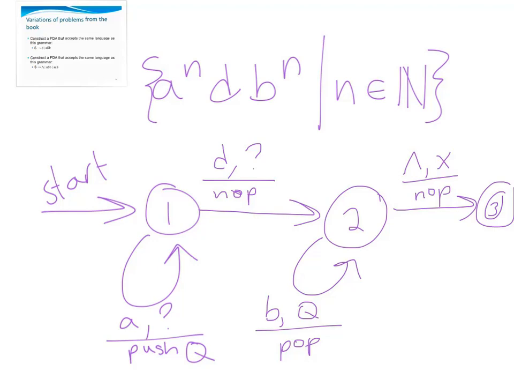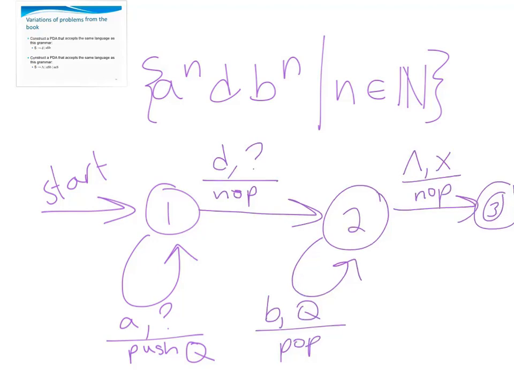So let's just do a quick look and see, is this a deterministic PDA or a non-deterministic PDA? If I'm at state 1, I can only take one choice, right? If I see an A, I have to take this choice. If I see a D, I have to take this choice. If I'm at state 2, again, only one choice, because if there's a Q at the top of the stack, I take this loop. If there's an X at the top of the stack, I take that one.